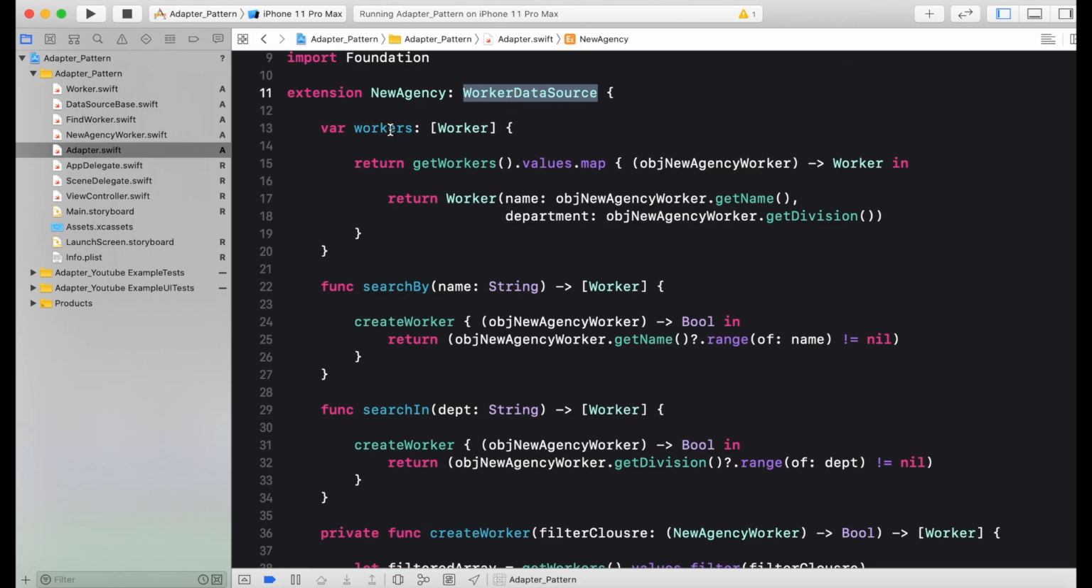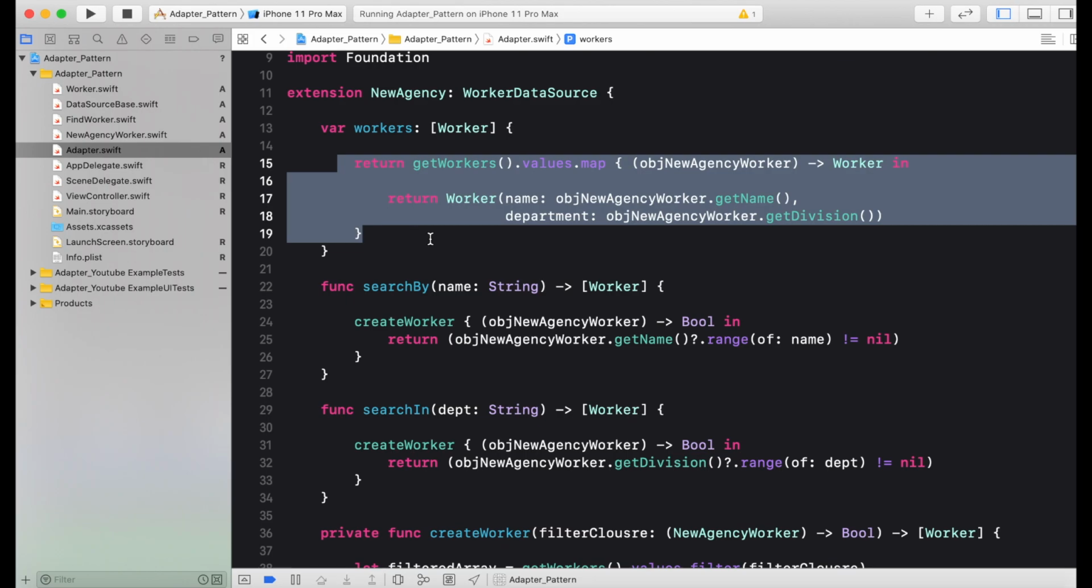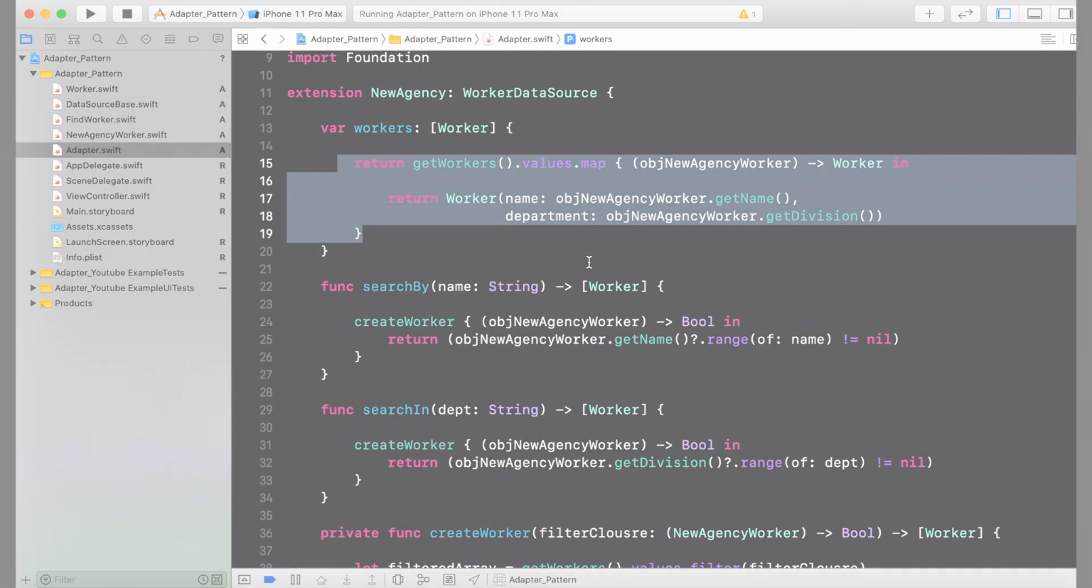So when we conform to the WorkerDataSource protocol, the very first thing is we need to implement the computed property workers. And we have already seen that in NewAgency the list of workers is maintained with the help of an array of dictionaries. So we need to implement the required logic in our adapter that can convert a list of dictionaries into a list of Worker structs. And this is done with the help of this map function on the getWorkers function of the NewAgency class. And with the help of this logic, we get the required array of Worker structs as we are using in our search utility tool in the former agency.